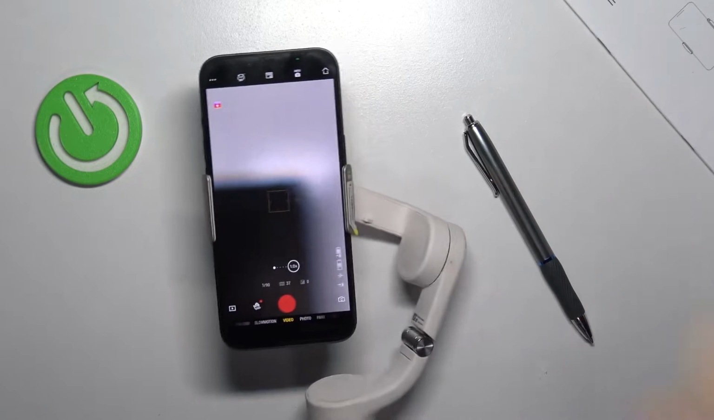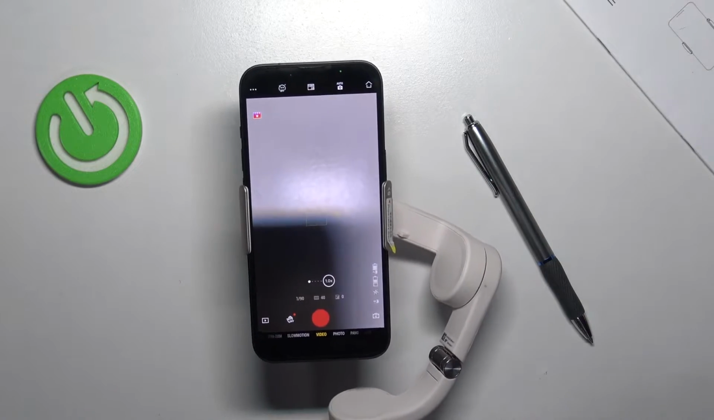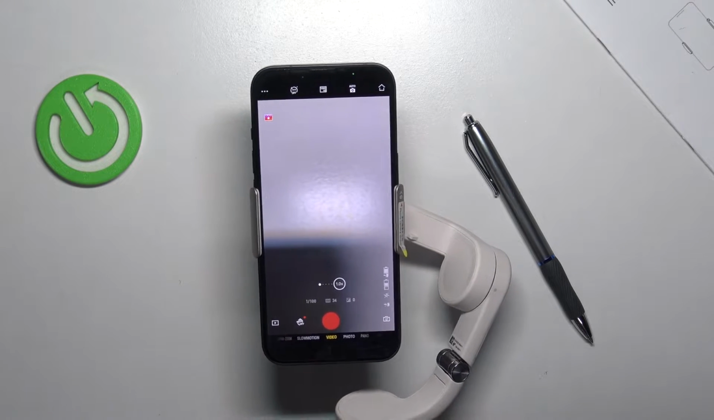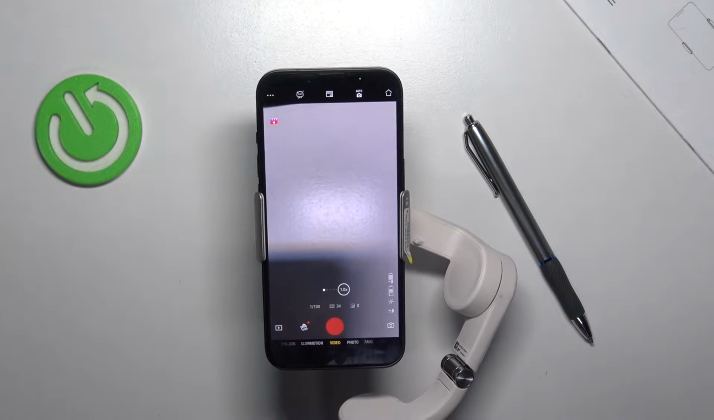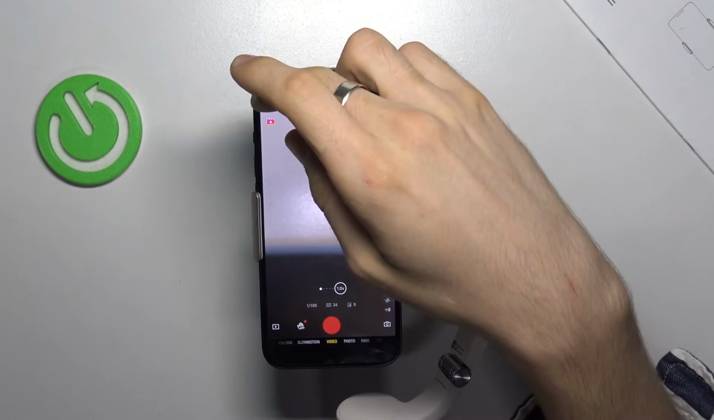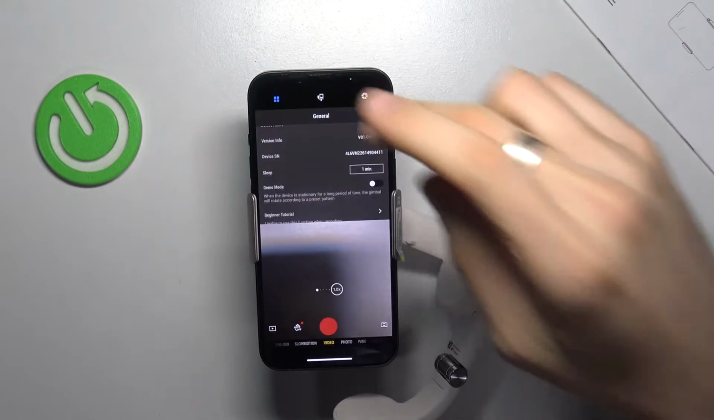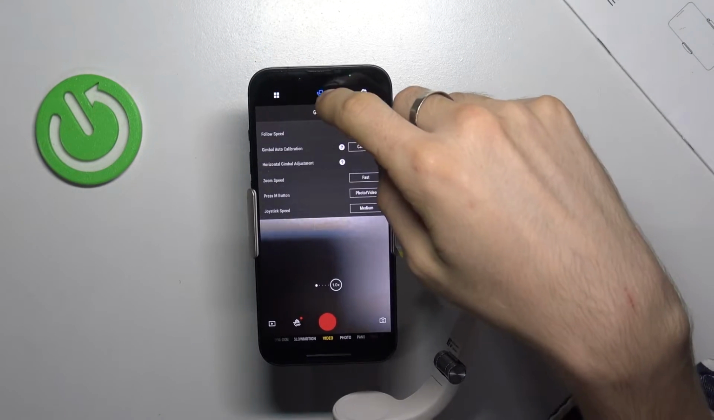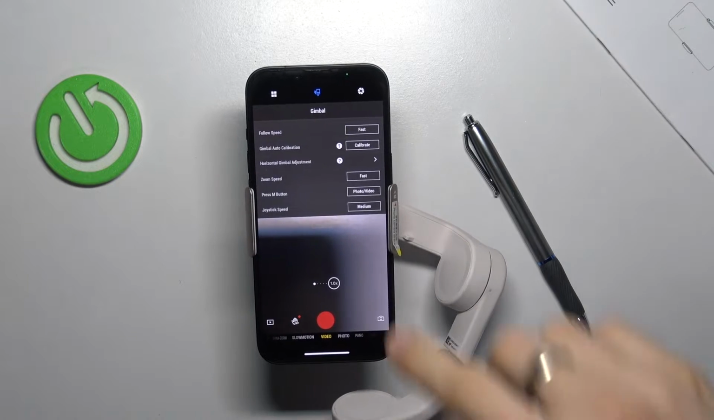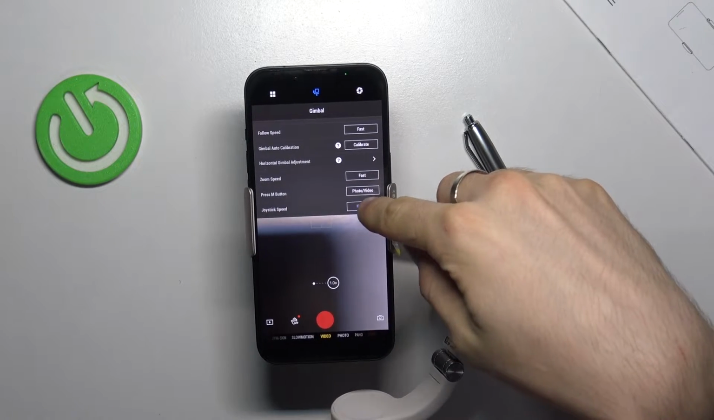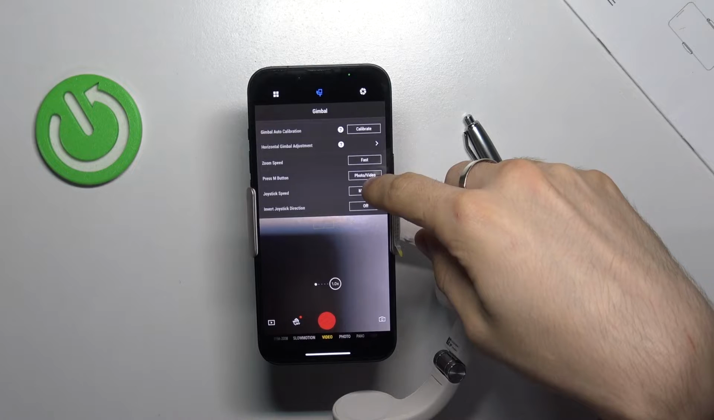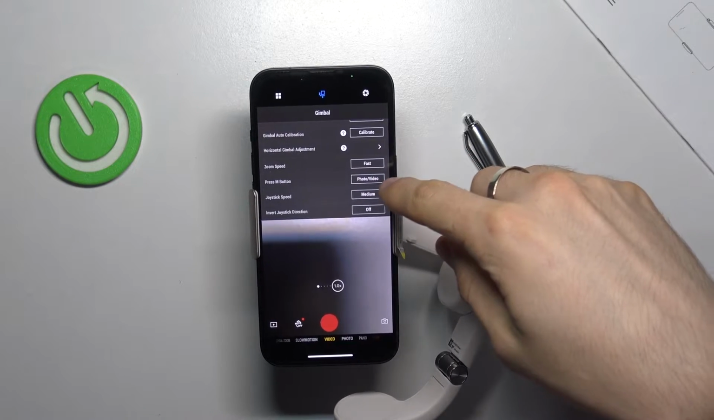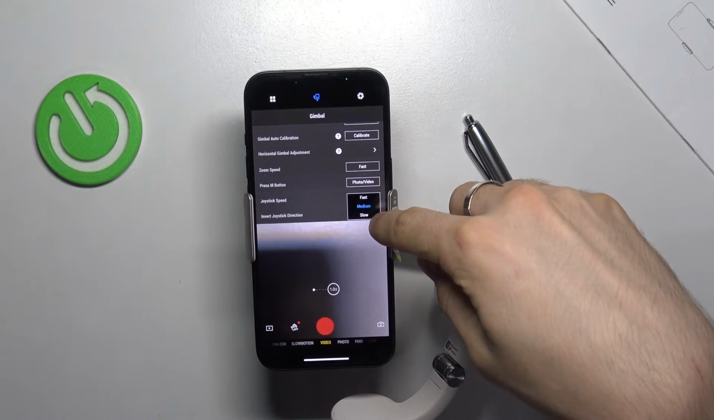So to do it, you need to open the DJI Mimo application. Using this application we can set up our DJI OM 5 device and click on the 3 dots button. Then click on the gimbal, and here find joystick speed and click on it. And you can change it to the fast or to the slow.